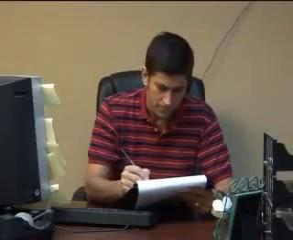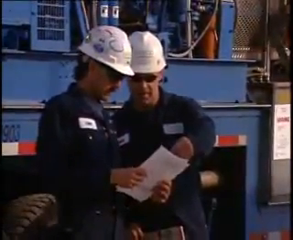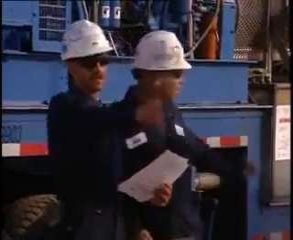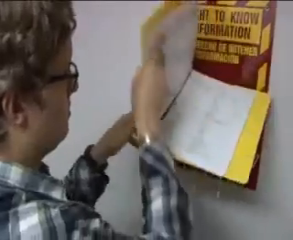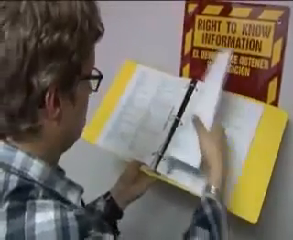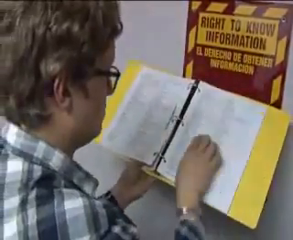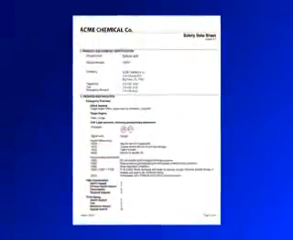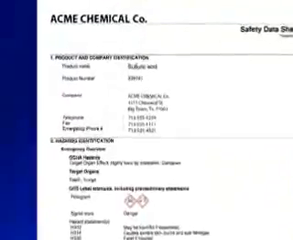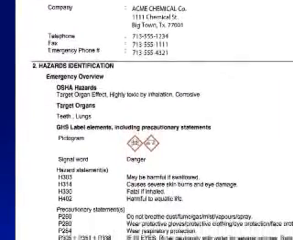As part of OSHA's HCS, a list of all hazardous chemicals in the workplace must be created, kept updated, and made available to all employees. Additionally, chemical labels and safety data sheets, or SDSs, should be obtained for each hazardous chemical used and made readily available to all employees. The OSHA-mandated SDS is a standardized 16-section detailed information bulletin prepared by the manufacturer or importer of a chemical, which describes the chemical.